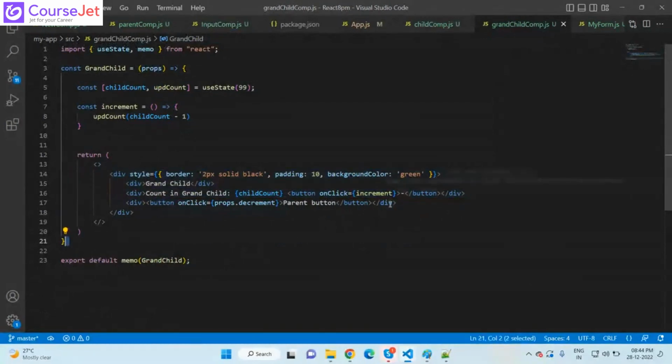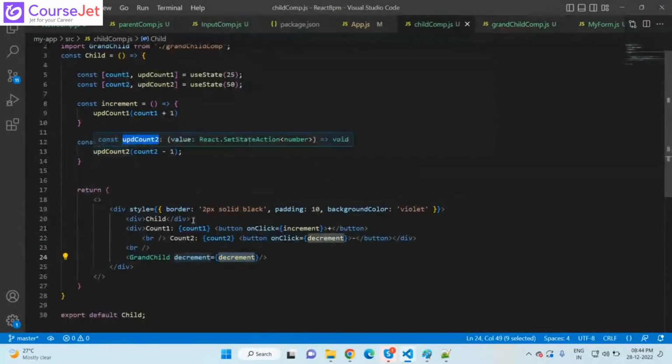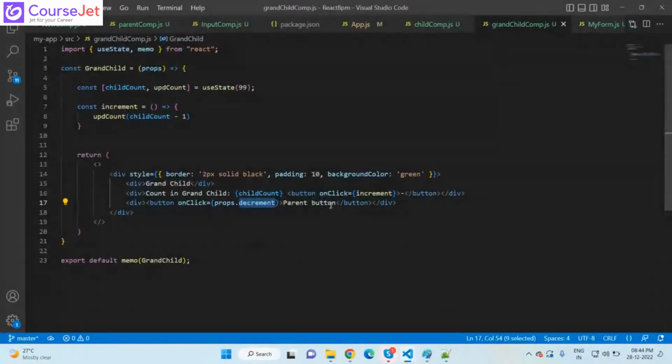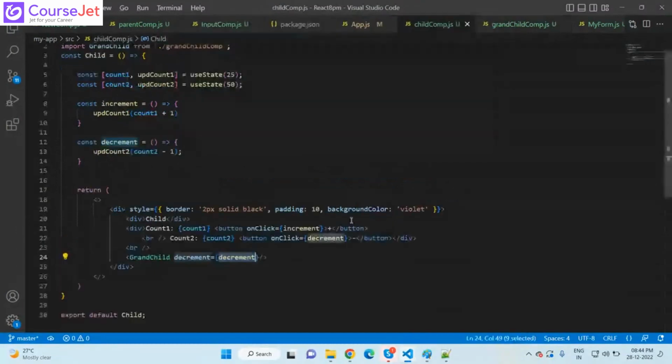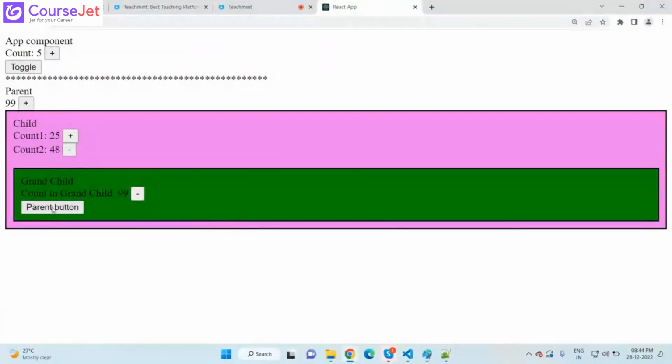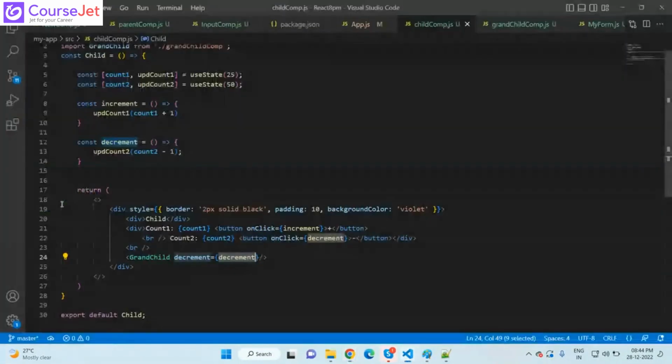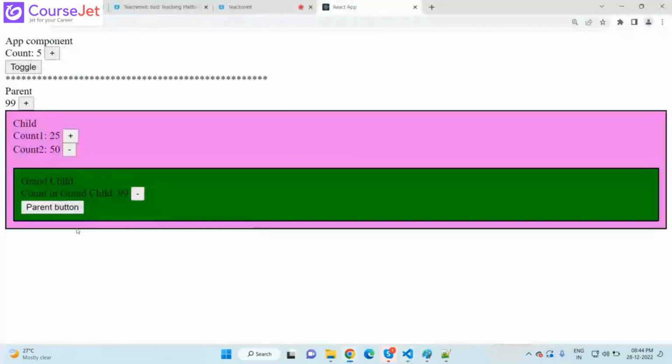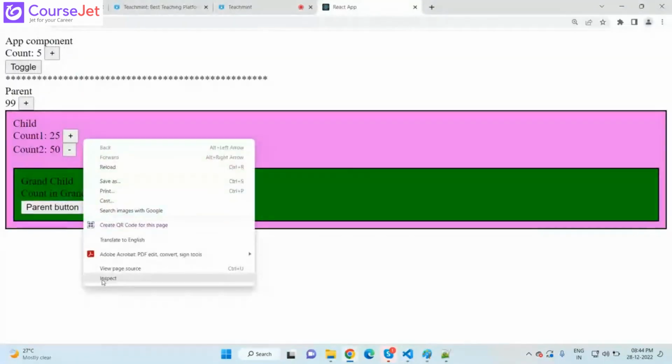Here there is a button named parent button. While clicking this parent button, I am going to call the parent decrement method. I am calling this decrement method on this parent button here. See here, this decrement. Got it? So now again come here, inspect.